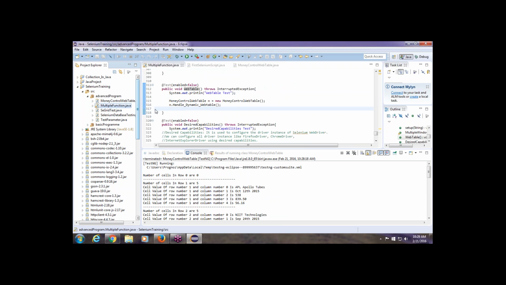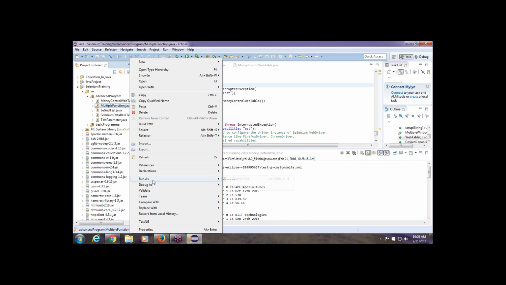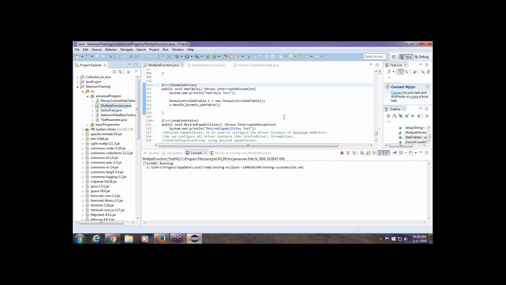In the same way, you can execute multiple functions. Suppose we have created one separate class and we are calling it from another class. You have to first create an object for that, and then with the object we can call the method. This method we have to call, so you can execute it from here as well. At the time of execution we have to put true, and if we call it here, you can see the same web table, the Moneycontrol web table, will be executed.